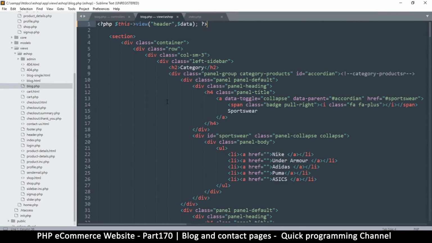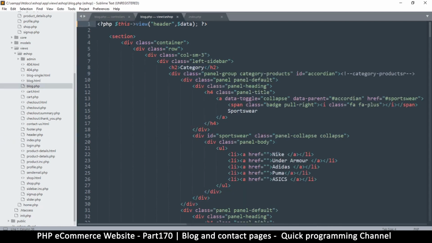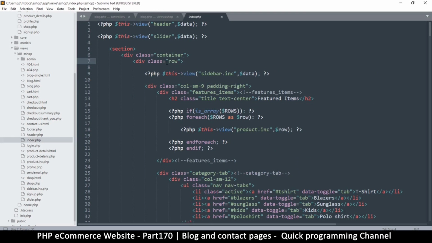And then let's go back to index.php. I want a few more perks here. So I'm going to copy this sidebar. So this one is inside the new next section with container row. So let's see what that section is. So back to blog view. Okay, so looks like this is the one right here, section container row.